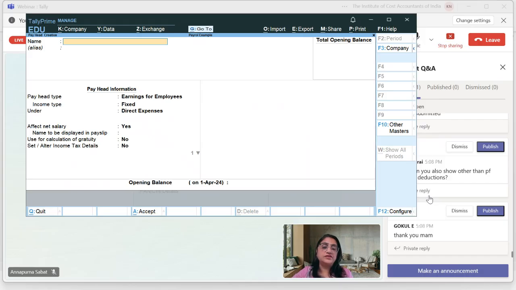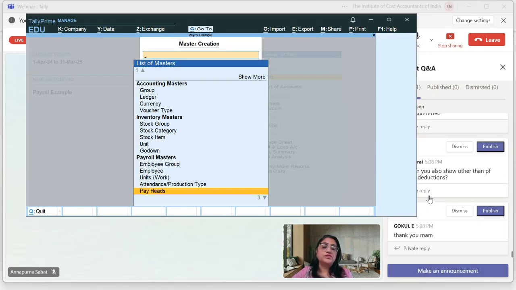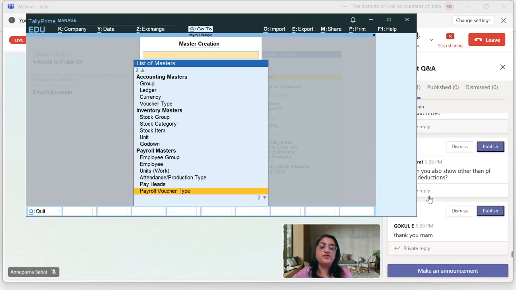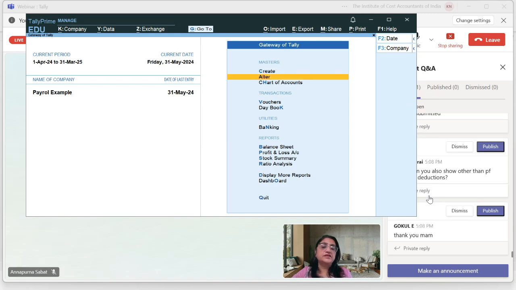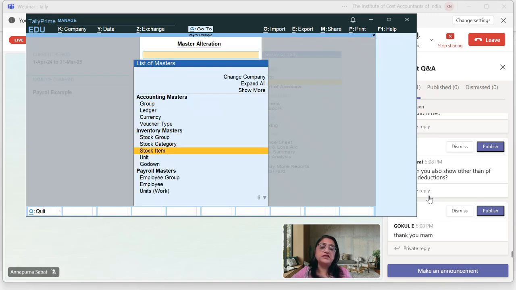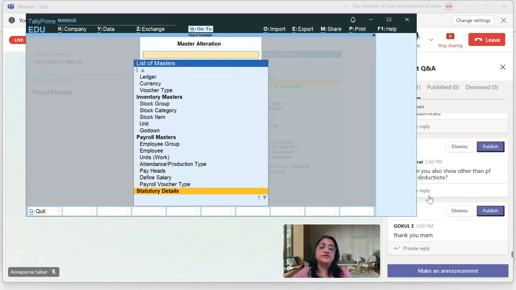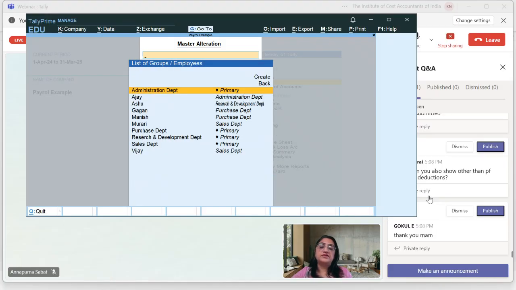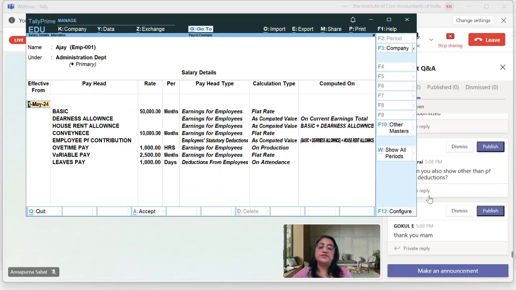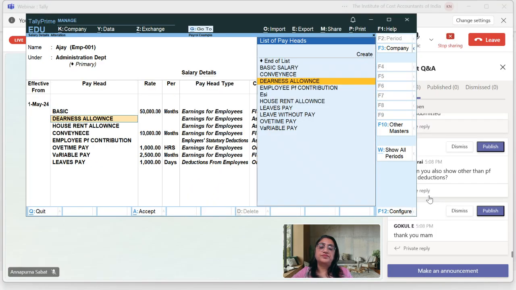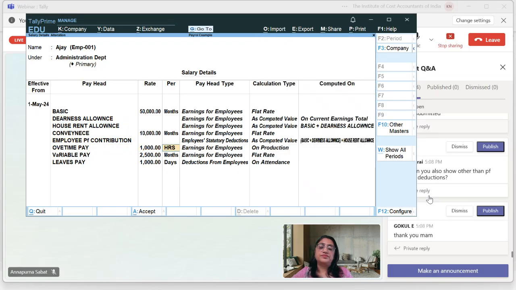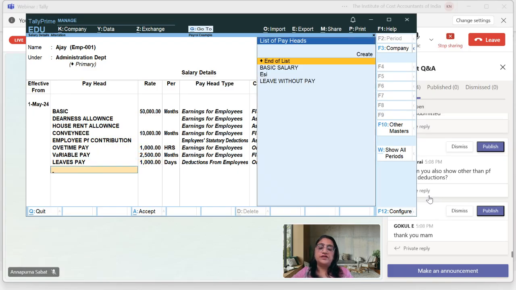Okay. And then for every employee, you have to define the salary. You should alter the define salary head. Define salary for Ajay. ESI should be there. ESI.